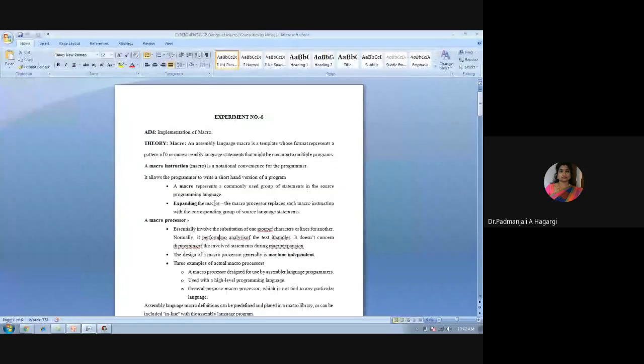Just look into the lab program. This is the theory which I have written for your lab program. Macro, what is a macro, the most likely questions which can be asked, and macro instruction. What is a macro? Macro is nothing but an assembly language template format that represents a pattern of zero or more assembly language statements that might be common to multiple programs. So a macro program has the macro instruction, which is a notational convenience for the programmer.